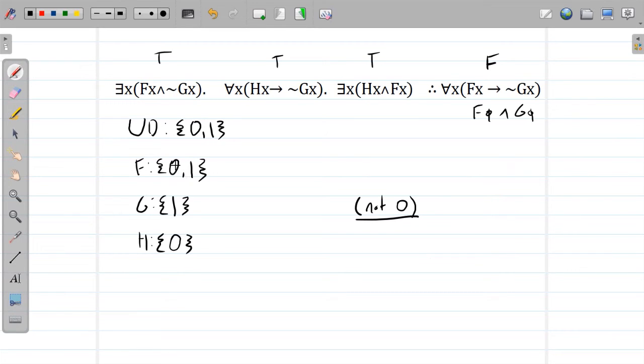Well, 0 has the F property and the H property. 1 has the F property and the G property. And given this universe of discourse and these properties, these 3 premises come out as true and the conclusion comes out as false. Therefore, this argument is definitely invalid. We've proven that this argument is invalid.